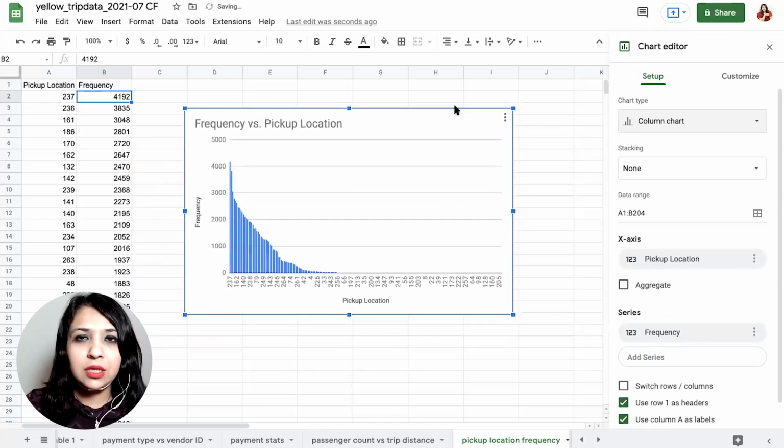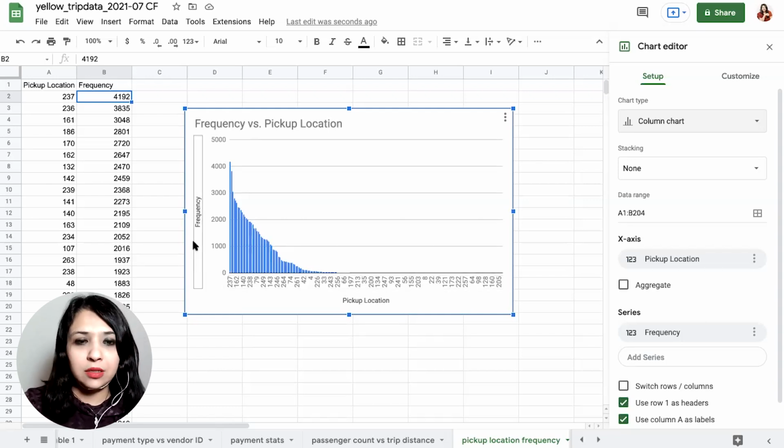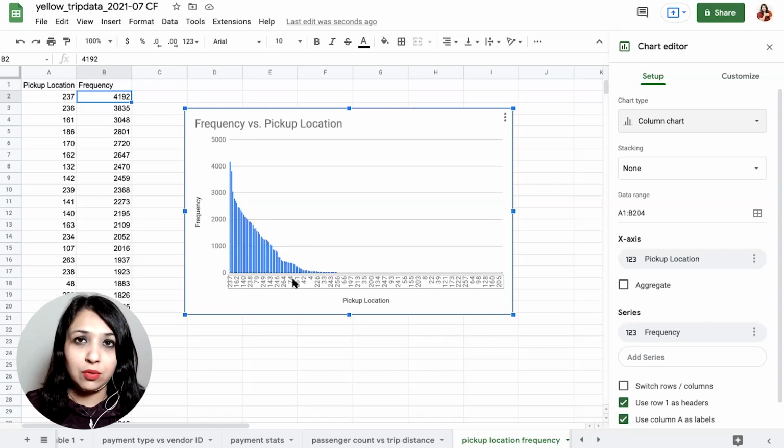And here you already see some pattern emerging. On the x-axis, we see the pickup location. And on the y-axis, we see the frequency, the second column. And we can already see that for the first few locations, the frequency of pickups is quite high. And that goes down as we move ahead.